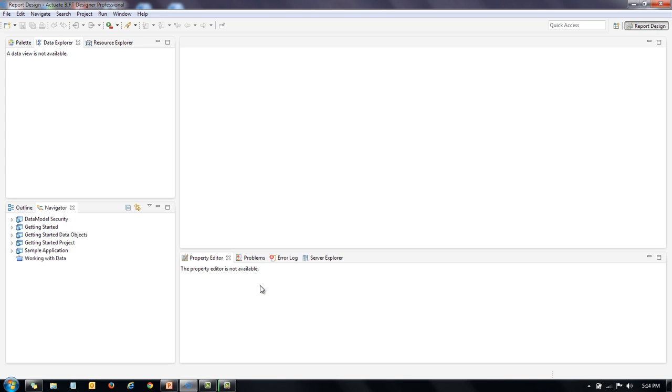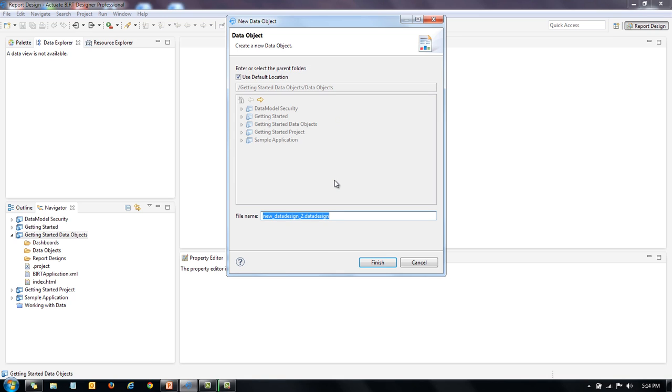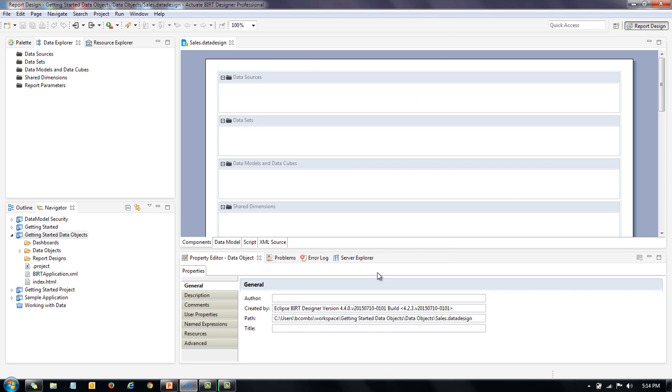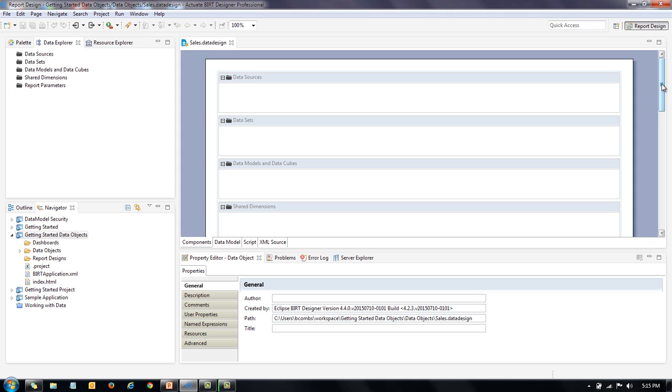So let's create a data object. So we just select our project, and we can say File, New, Data Object, and we'll give it a name. As you can see, a data object is a collection of the following: data sources, data sets, data models and data cubes, shared dimensions for data cubes, and report parameters. A data object can include any number of these.